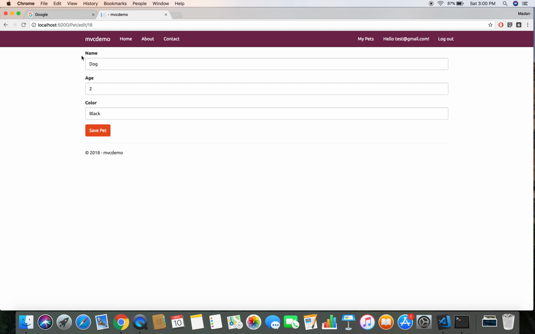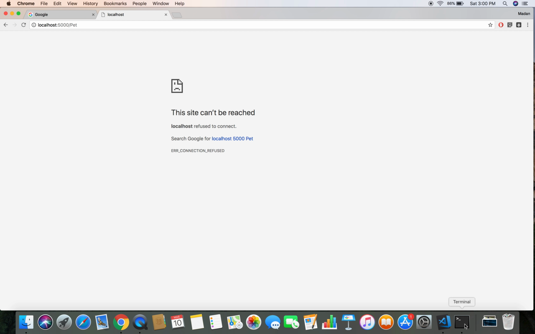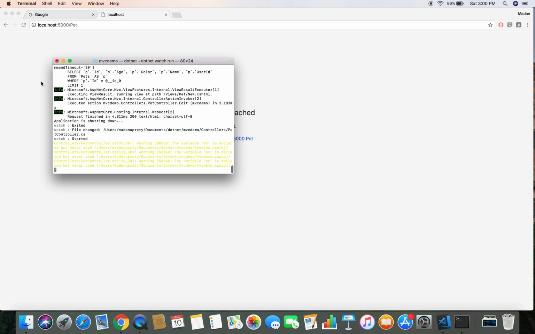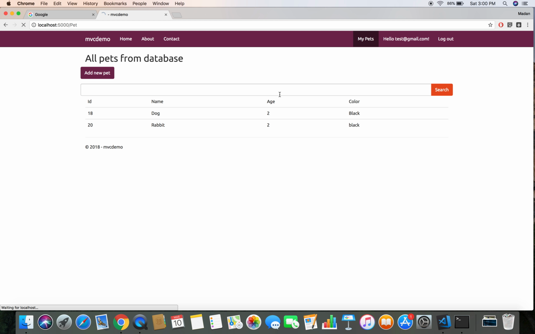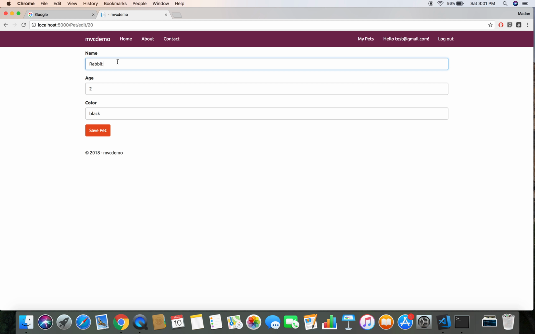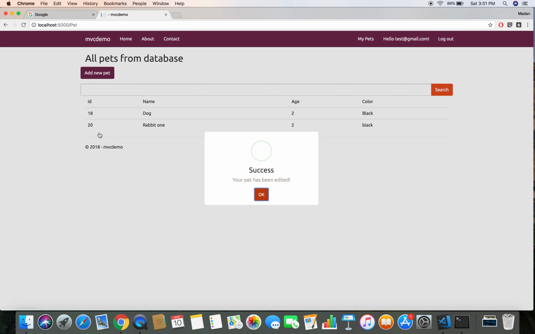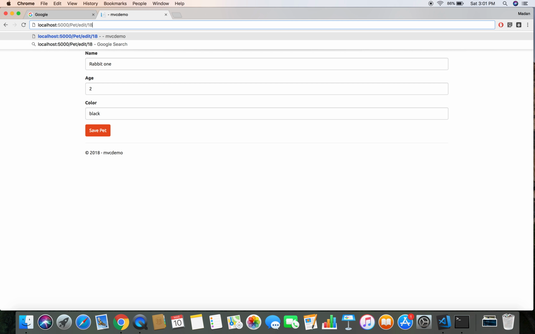Let's save this and let's head back to our project and let's refresh this. The server is starting up. Let's refresh this again. And let's head over to the my pet and click on edit, and if I edit my pet, since the rabbit is owned by the currently logged in user, let's make it rabbit1 and save it, and I can successfully edit my pet. But let's again go to my pet and edit. Now change the parameter in the URL from 20 to 18, and we will see that you are not authorized for this action.